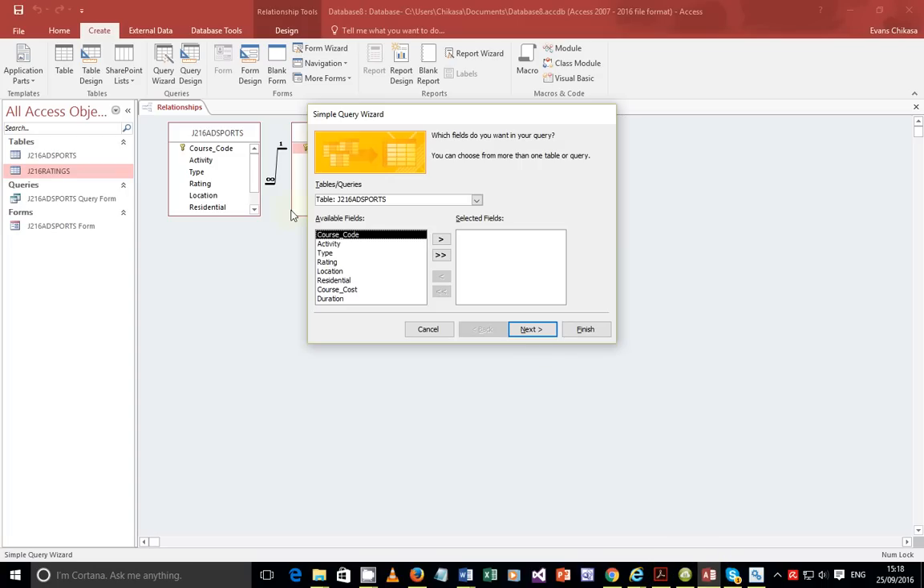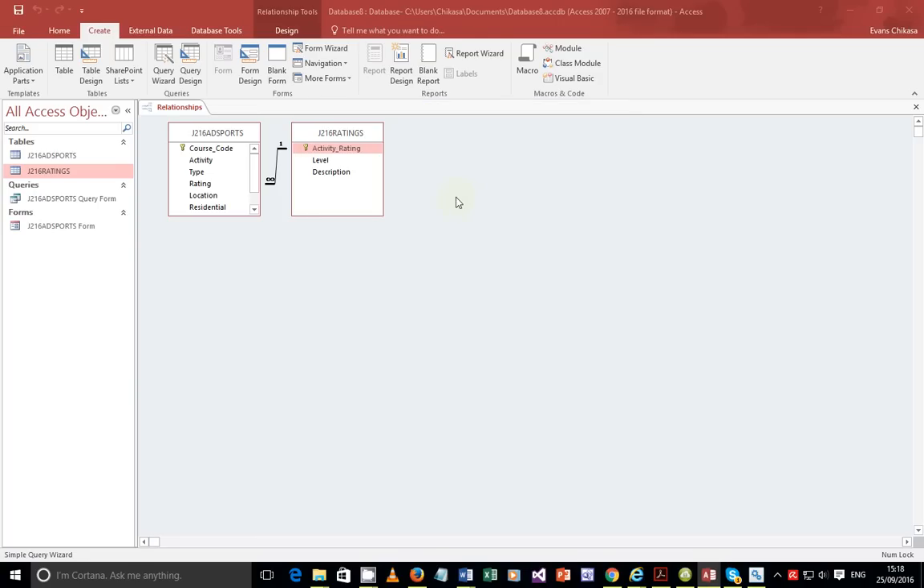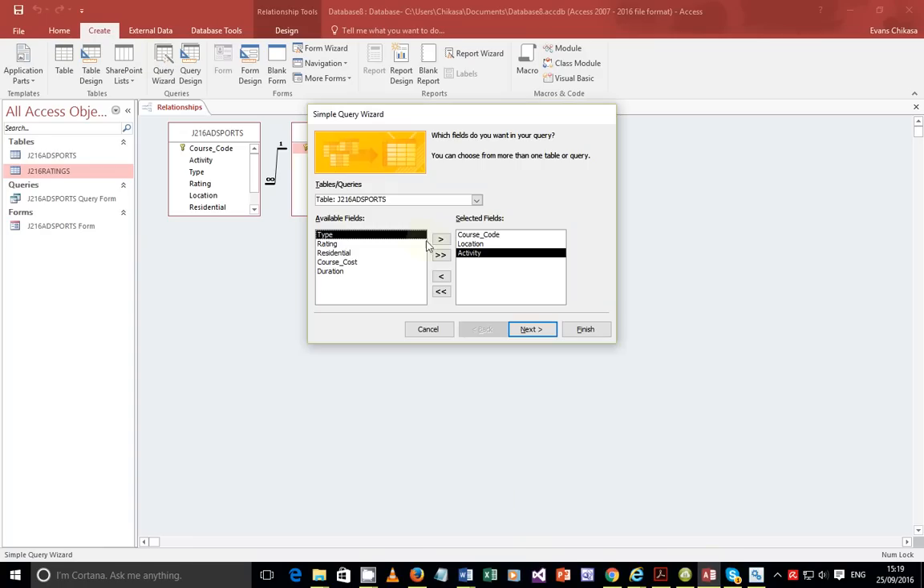So let's say I will start with course code, since it's the first one, and then I'll go to location, and then activity, and then level. Level is not in this table, so I need to switch the tables and go to the other table where level is. Okay, so where is my form now? Okay, there you go. Okay, so let's go to the other table.